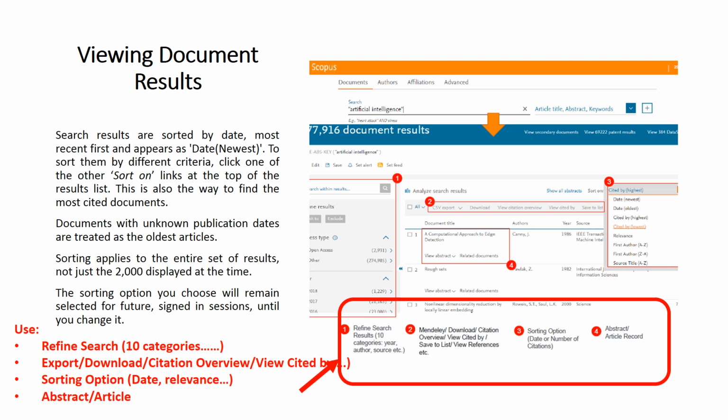And you can also export documents from Scopus to Mendeley. Use sorting options when you want to sort your documents by date, number of citations, or relevance. In Scopus, you are able to view the abstract for each document.